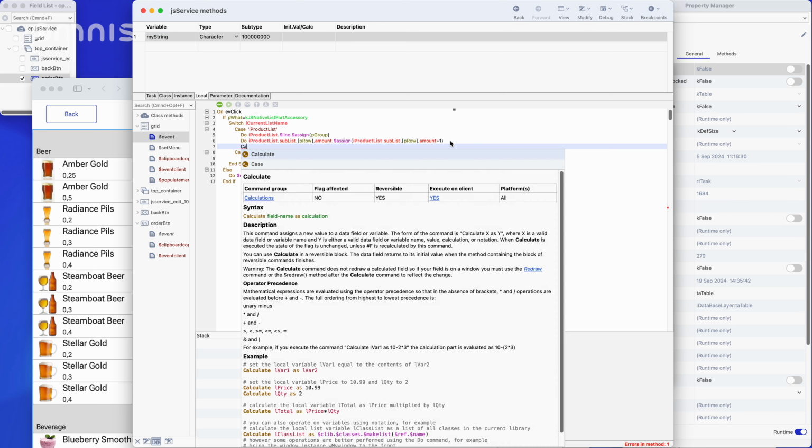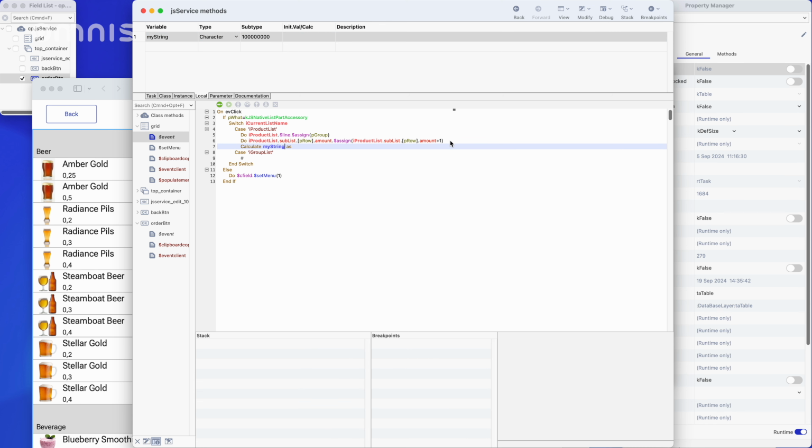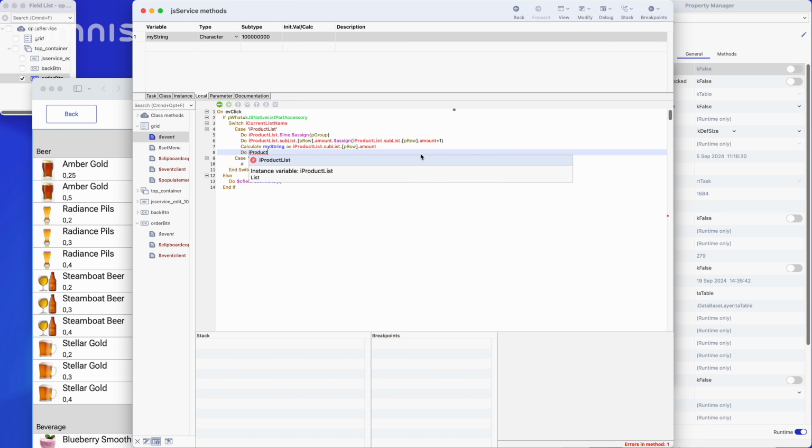We calculate the variable with the value of the column amount of the sublist. Same notation as in the line above. Now we reference the column's button text of the sublist in the current line, and we assign the value from the variable. Save with Control or Command S. Let's see what happens now.